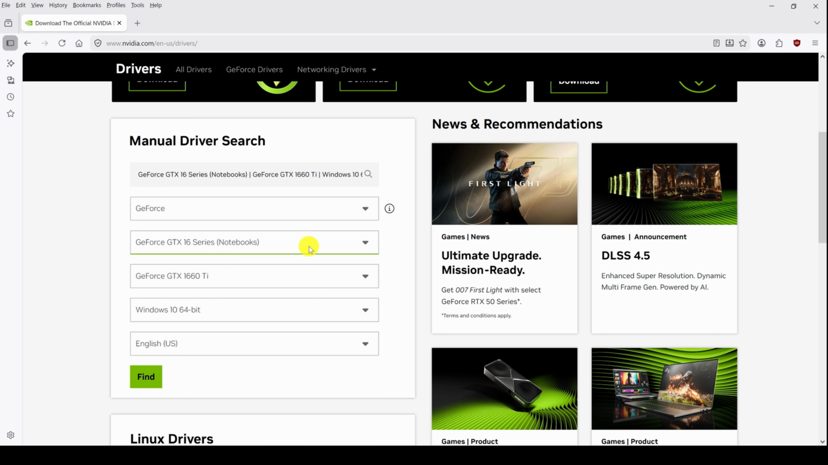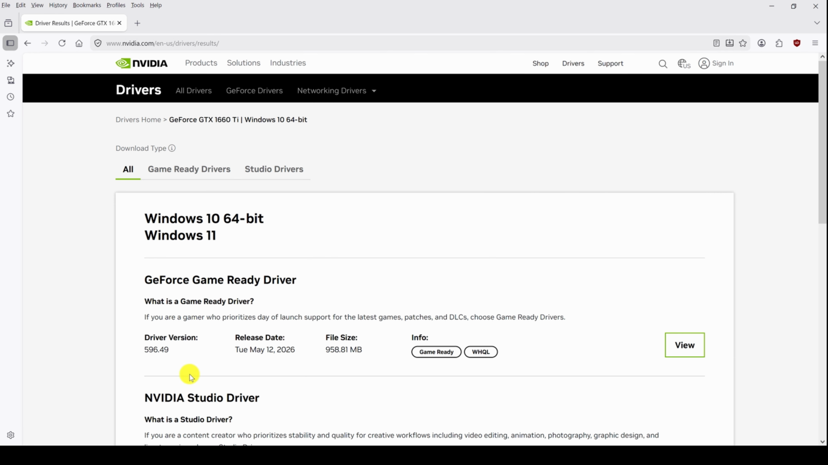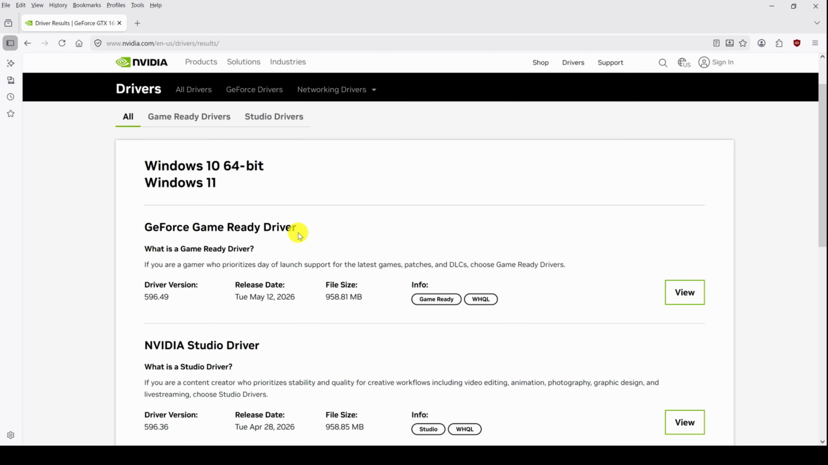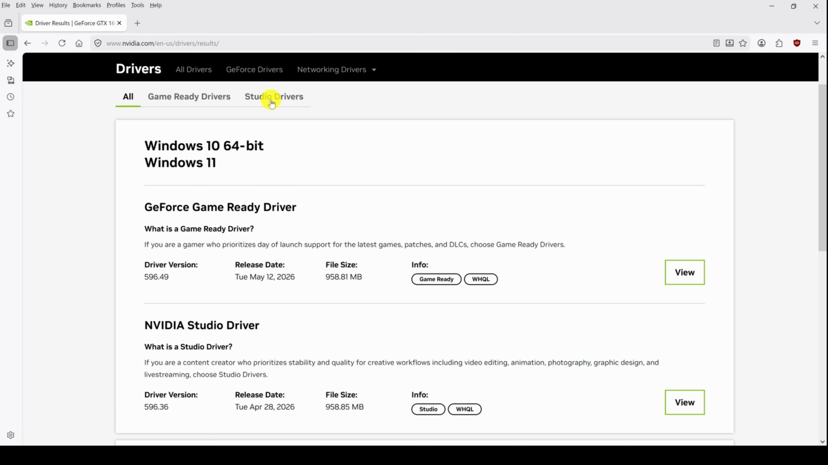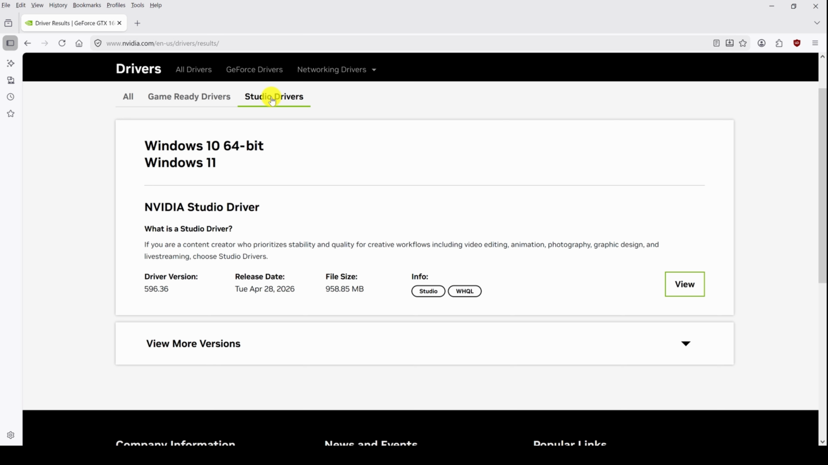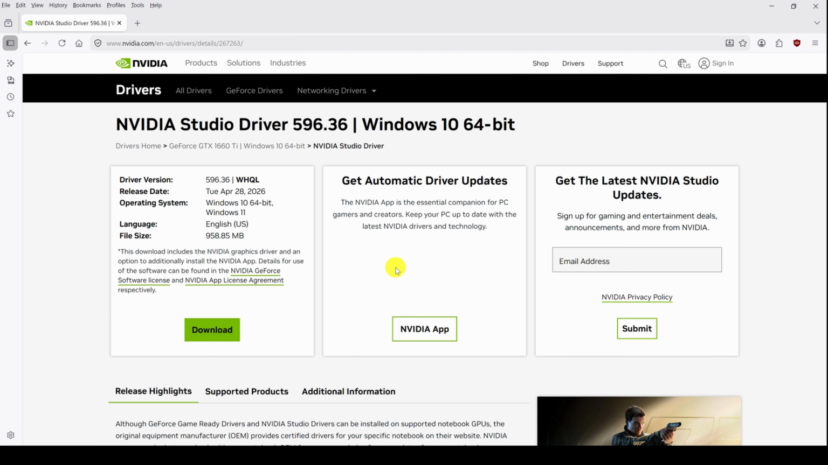Down here, you can also select your OS. I'm using Windows 10. Now on this page we want to select specifically studio drivers as they're optimized for things like DaVinci, Premiere and so on. Now click download and wait for it to download.